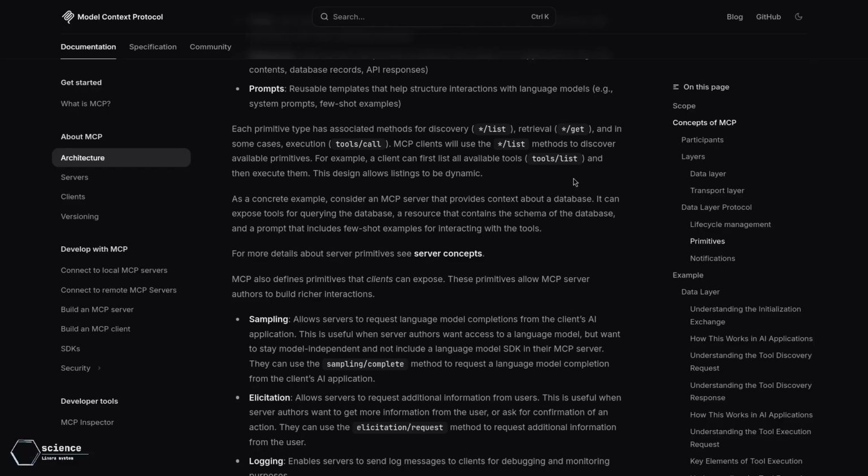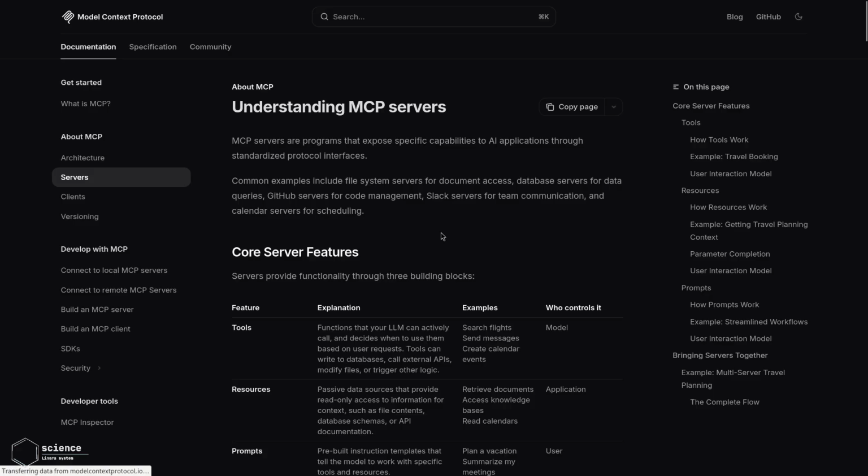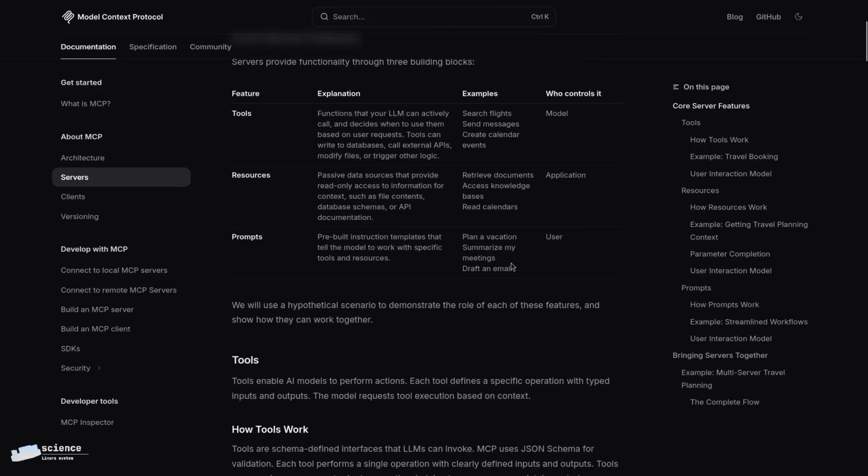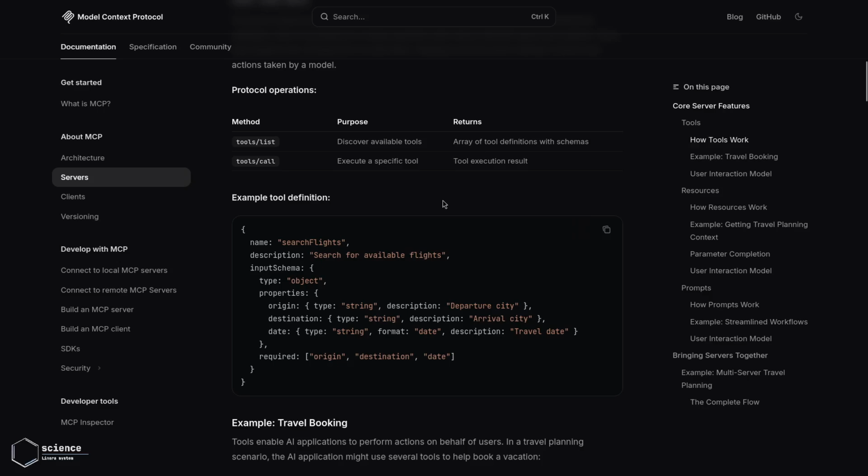For more details about server primitives, see server concepts. Just list, not read, just check. Understanding MCP servers. Who controls the model, application, user? We control prompts. The application controls resources like databases, tools, or controls the model.